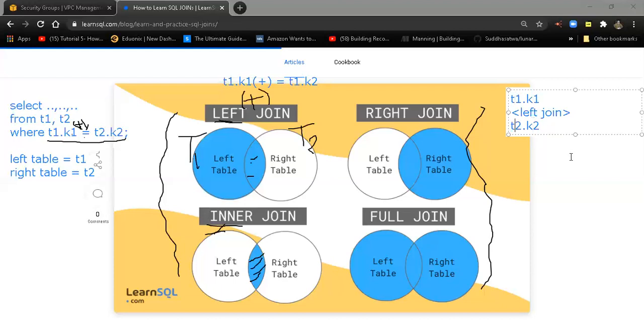So if you have understood this, then the rest are exactly in line with wherever the blue light is. In case of a right outer join, I need all the data from the right table and matching data from the left table. Wherever there is white other than inner join, inner join is a special case. Other than inner join and full join, we have left join and right join where there is one big section which is in white color.